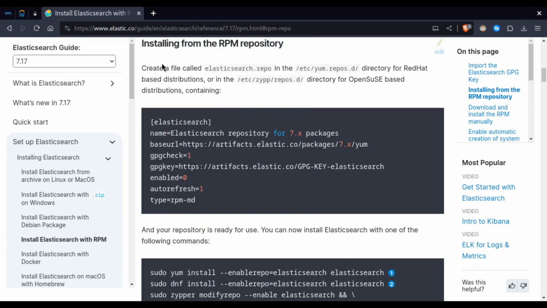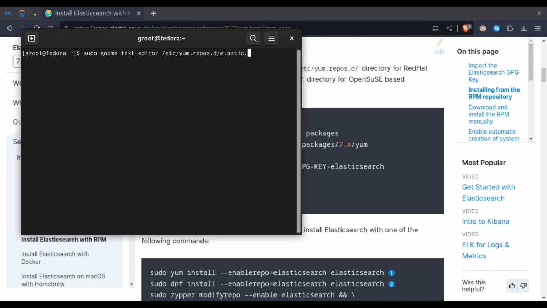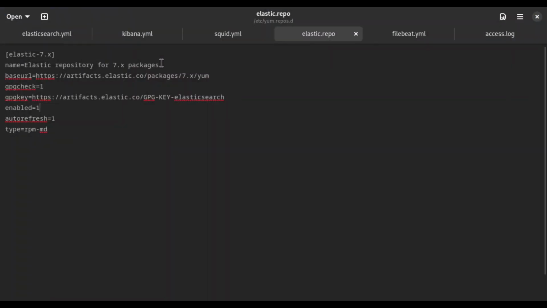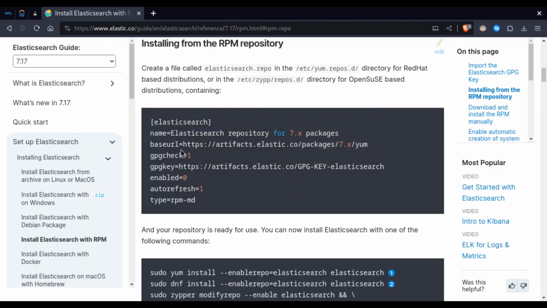It's up to you how you name your file. I'll be using elastic.repo as my file name. I'll tell you why I'm using this name. The upper two lines are not really functional, they're just for your own management. The functioning part starts from here, the base URL.